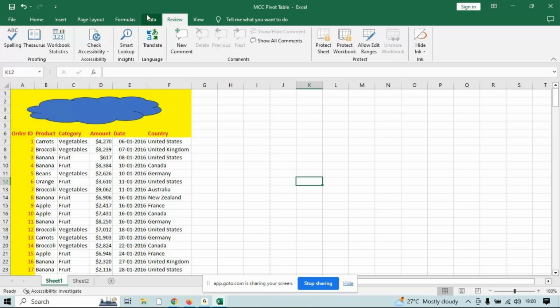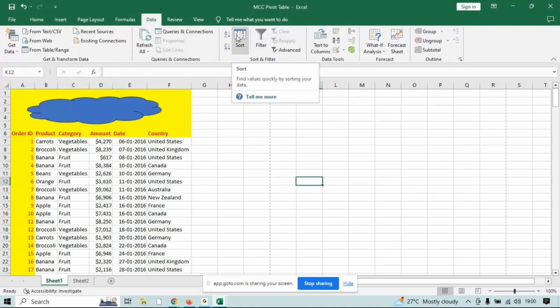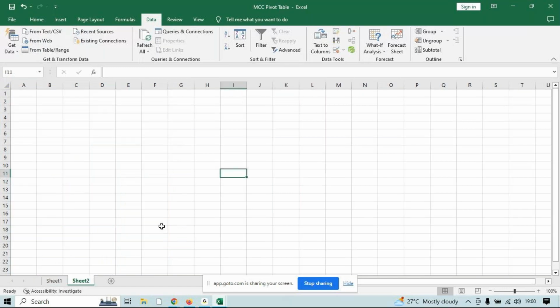Next, I'll go for data. Here, a few important things I'll tell you. First thing, how will you import any data from the internet online? How will you import any data from the online internet?